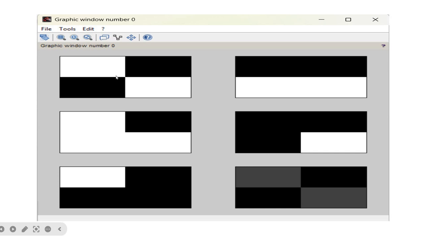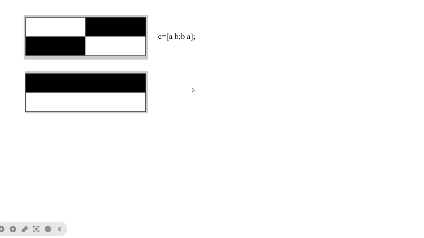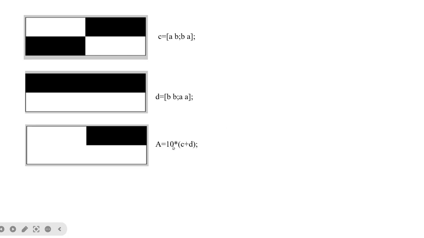So this is your C. Then this is D. This is capital A. This is capital M. Then you have capital S and capital C, capital D. Wait, I'll show you one by one. You can understand here. This one is nothing but C = [A B; B A]. Then this is [B B; A A]. Then you have A = C + D, then scaled by 10. You will get this type of image.